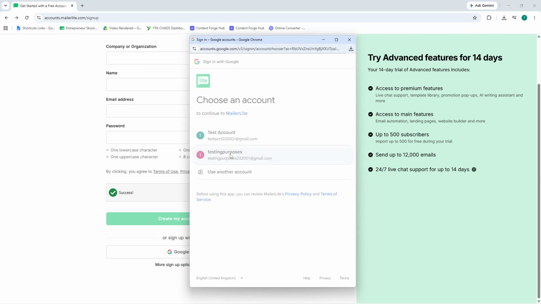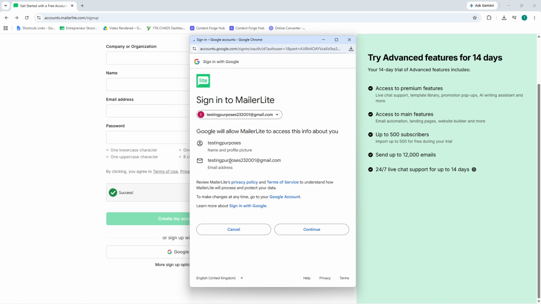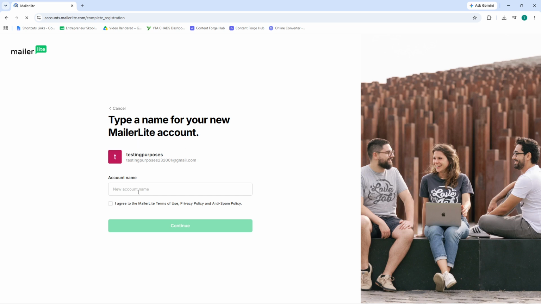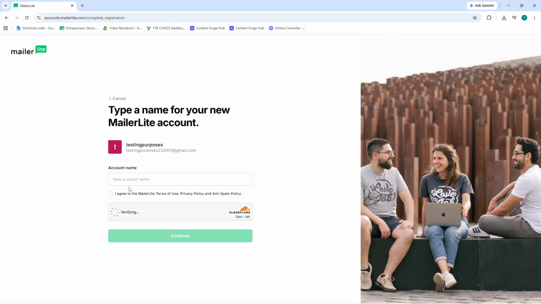MailerLite will now create your initial profile, and within moments you'll see a message letting you know that a verification email is on its way. Now, go open the inbox for the email address you just used and look for a message from MailerLite. It might take a minute or two to arrive, so be patient. If you don't see it in your main inbox, check your spam or promotions folder just in case. Open that email and click the verification link inside it.